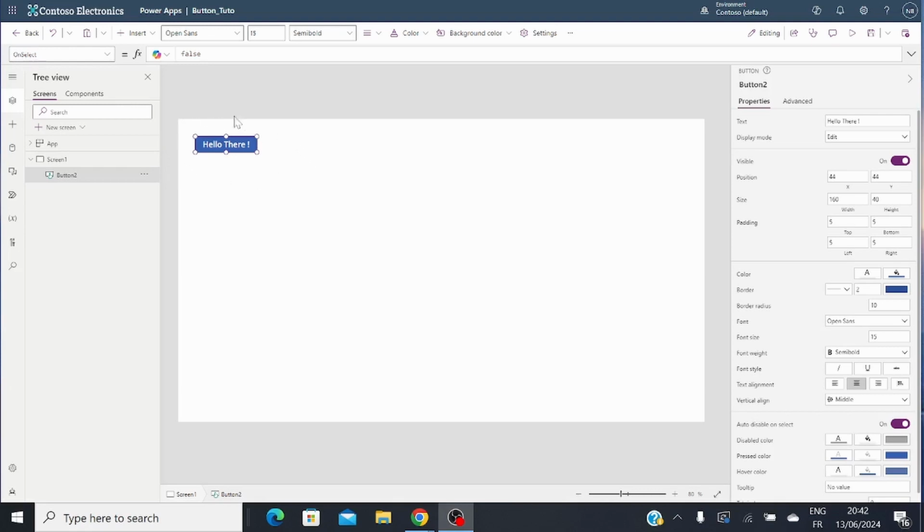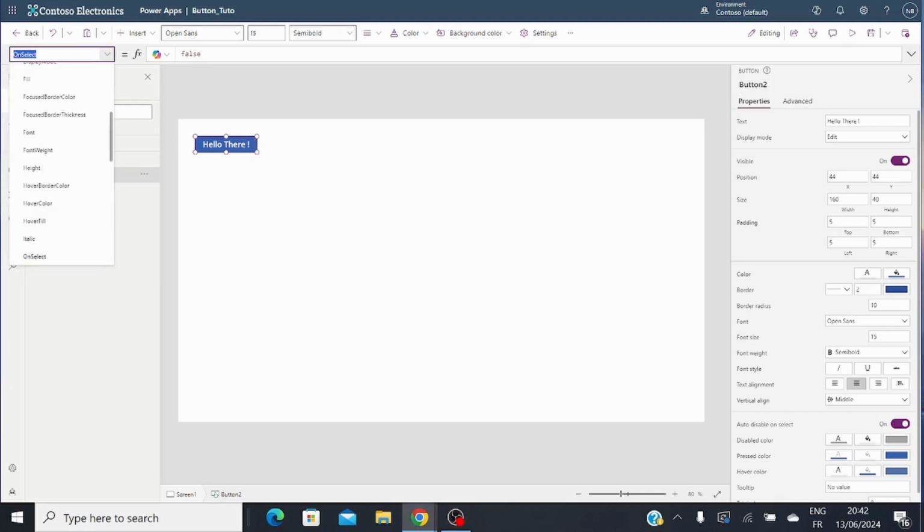In order to choose that, you need to either click on the button itself. In this drop down menu, you will observe that the OnSelect property has been selected by default. If that is not the case, you can just select OnSelect among the options. Now what does OnSelect let you do? On selecting the button that we have created with the text hello there, it lets you put a formula or a function which will be executed on selecting this button, hence the name OnSelect.